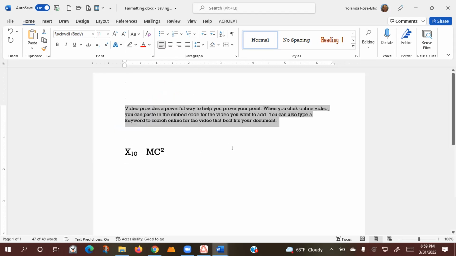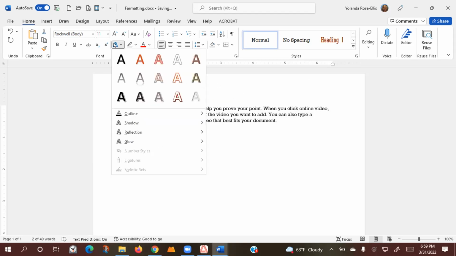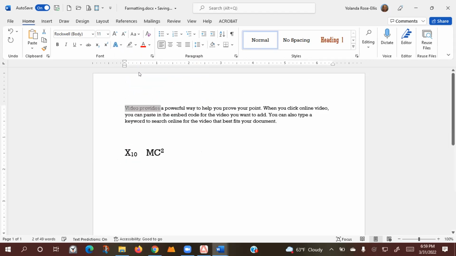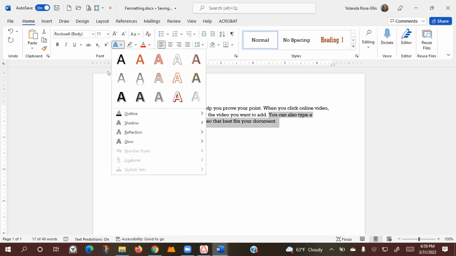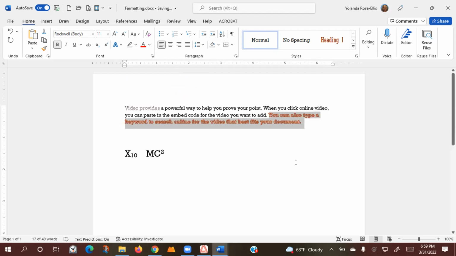So if I just want these lines here, I can apply this and it will appear there. If I want this whole sentence, I can choose this one, and there it appears. So it appears wherever, whatever you select.